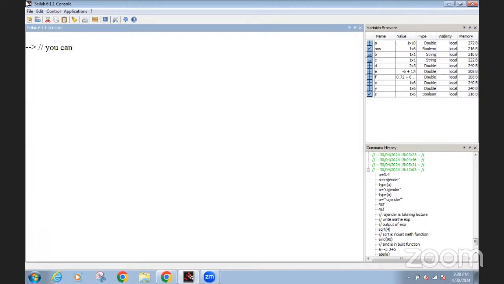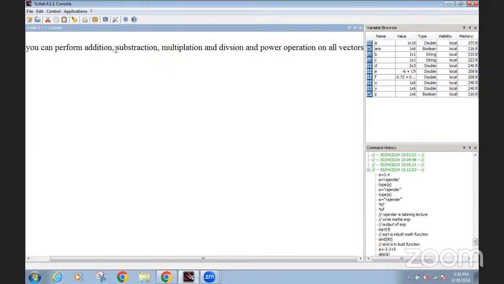You can perform addition, subtraction, multiplication, division, and power operation on all vectors and matrices. So it is up to you.